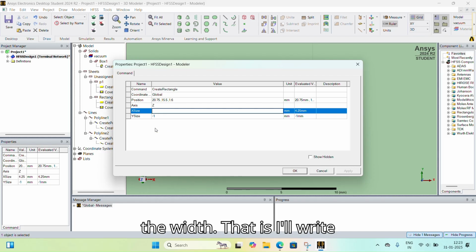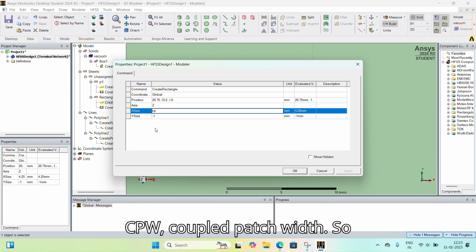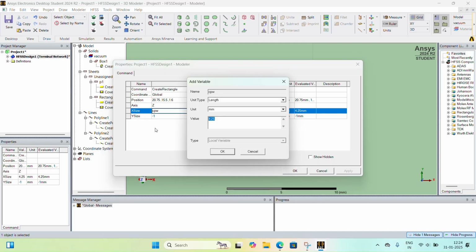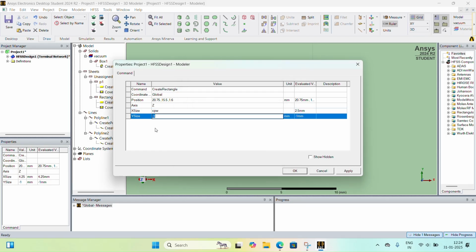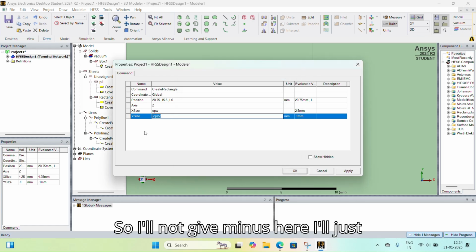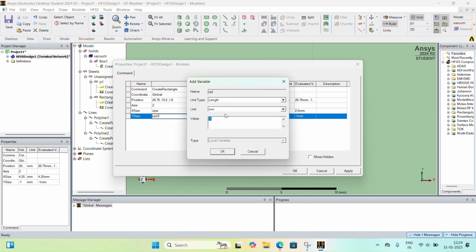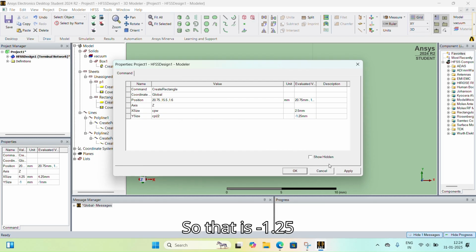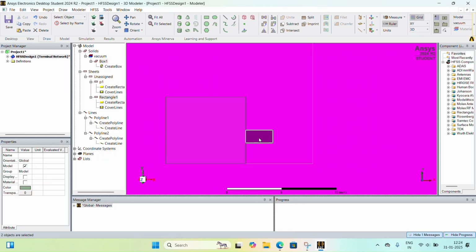That means the width. I'll write CW, because it is the coupled patch, CPW, coupled patch width. So that is 2.5 mm, and I'll give CPL by 2. I'll not give minus here, I'll just give CPL by 2, and I'll give CPL as minus 2.5. So that is minus 1.25. Now if you apply, you have this graph.